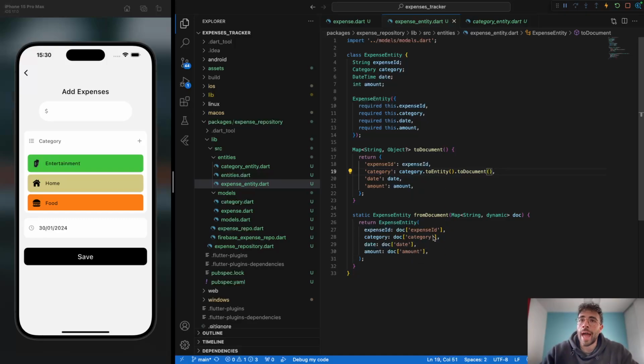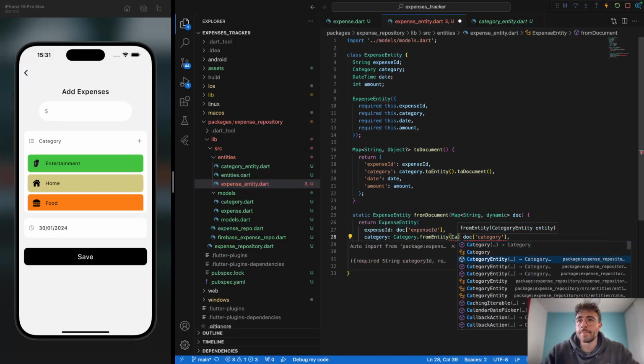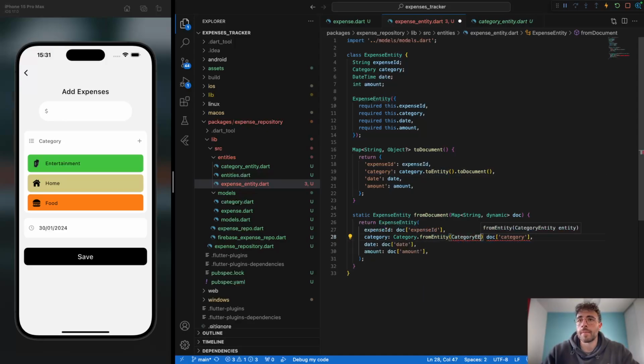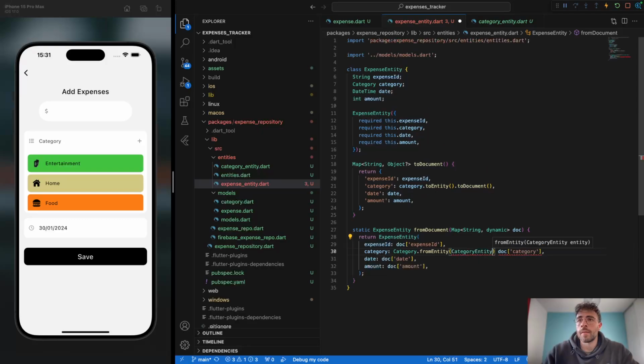And it's the same from there. We are having a map, and here we are requiring an object of type category. Okay, so we need to change that as well. So it's going to be category.fromEntity, category entity, dot fromDocument, and the document is going to be doc category entity. Just like so. And like that, we're good.